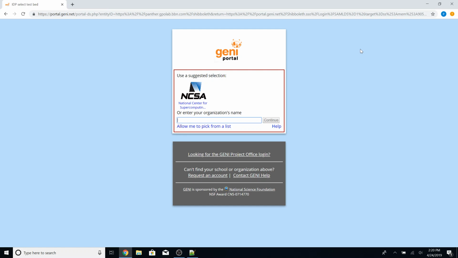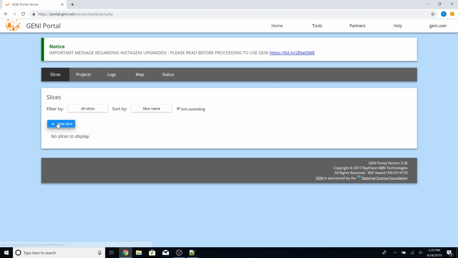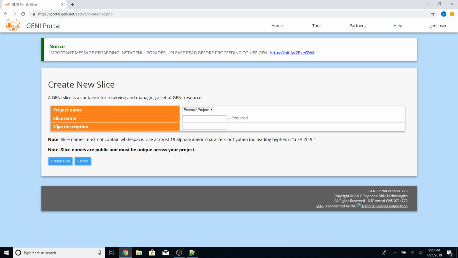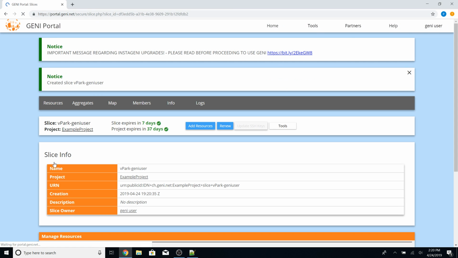Log into portal.genie.net with your username and credentials. Under the Slices tab, you'll want to click the New Slice button right here. Make sure the correct project is selected. Input an intuitive slice name that will differentiate your slice from other student slices. After you've put in a name, click on Create Slice.